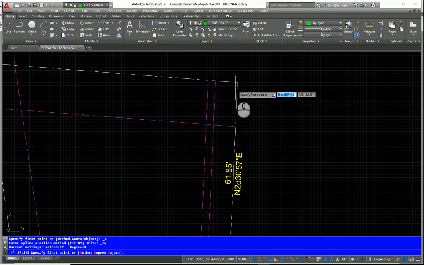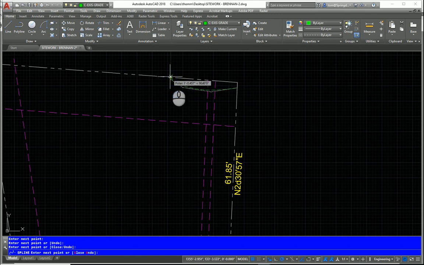I'm just going to eyeball it, and go boom, boom, boom, boom, and I'm going to stop it there and hit my Enter key. And once you do that, you've got a nice spline there. Okay, so I've got my first one.